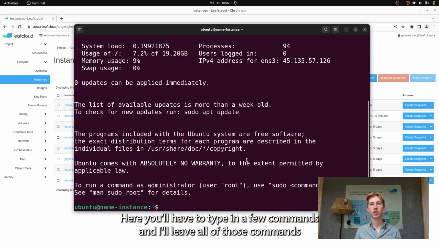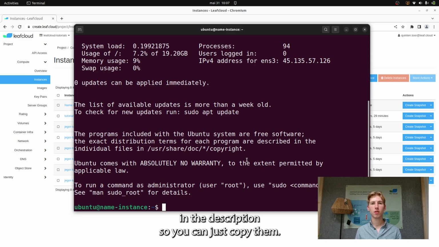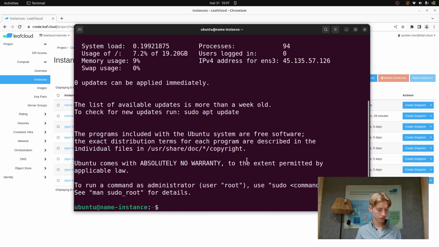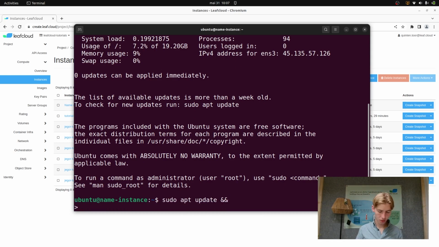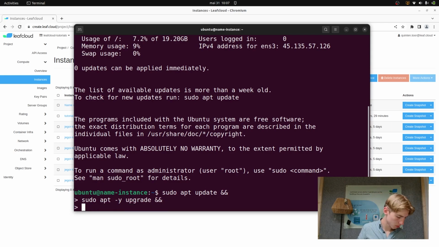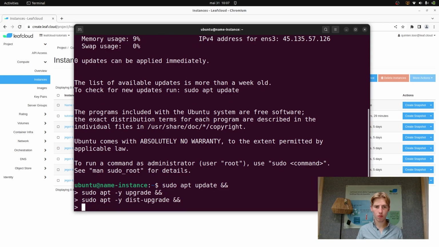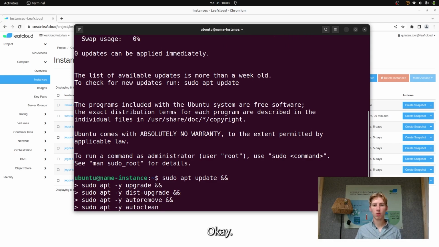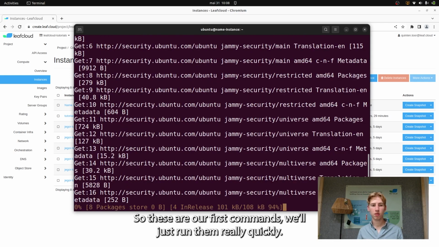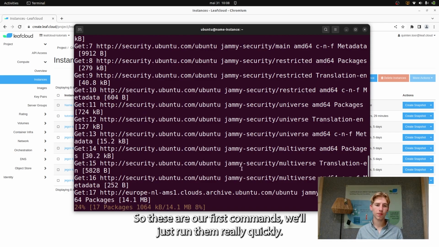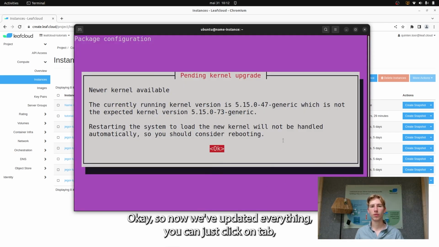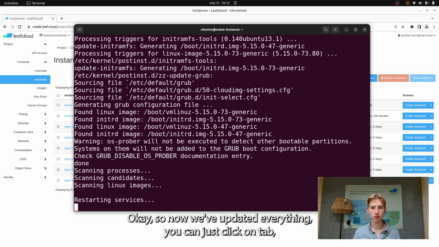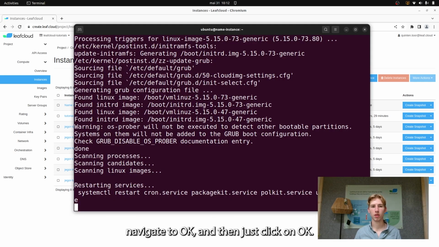Here you have to type in a few commands, and I'll leave all of those commands in the description so you can just copy them. Okay, so these are our first commands. We'll just run them real quickly. Okay, so now we've updated everything. You can just click on tab, navigate to OK, and then just click on OK.